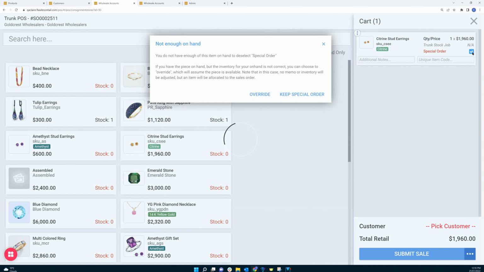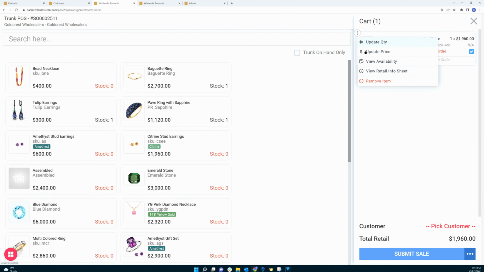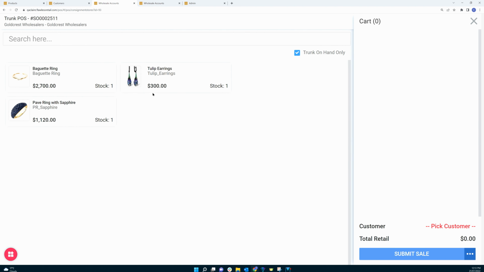If I untick here, you'll see there's a message: you do not have enough of this item on hand to deselect special order. If you have a piece on hand but the inventory for your on hand is not correct, you can choose to override, which will assume the piece is available. Note that in this case, no memo or inventory will be adjusted, but an item will be allocated to the sales order. This is certainly a feature that can prove useful under the correct circumstances, but for now I'm going to remove the item and continue with the product that we have on hand.